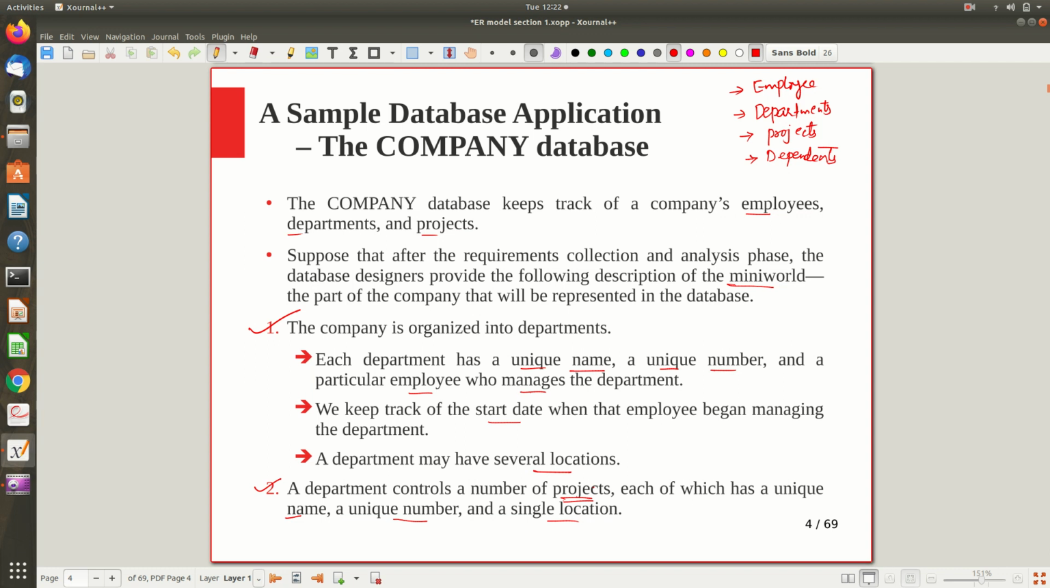Once you have this set of specifications, how to draw the diagram, that is your target. It's given in the question that the project is supposed to run in a single location, but a department can be in more than one location. These are all the specifications already given to you, right?